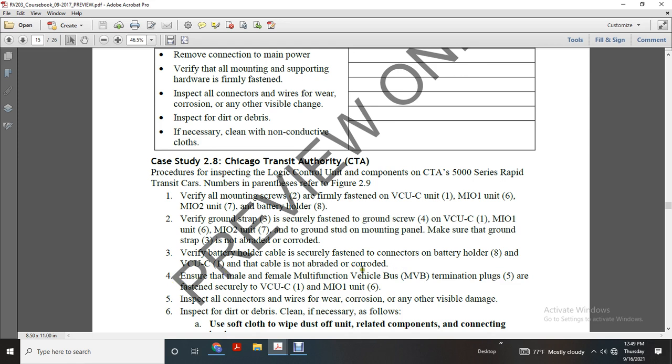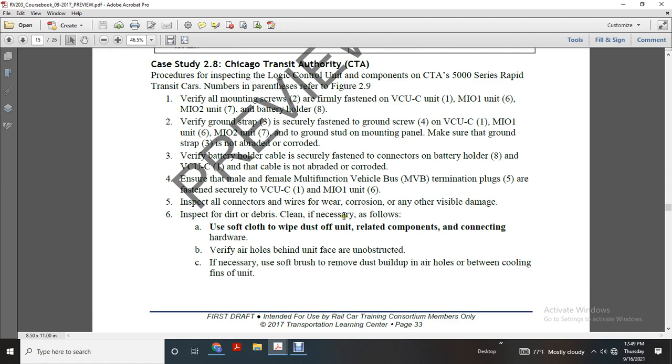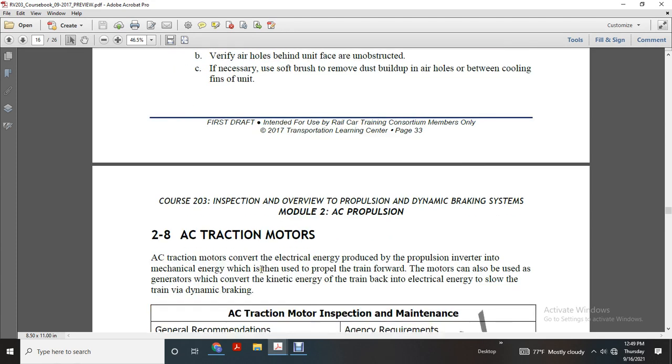Ensure the male and female multifunction vehicle bus terminal plugs 5 are fastened with screws to the VCU C1 and MIO1 unit 6. Inspect all connector wires for wear, corrosion, and any other visible damage. Inspect for dirt and debris, and clean if necessary. Use a soft cloth to wipe dust off the unit and related components and connecting hardware. Verify the air holes behind the unit face are not obstructed. If necessary, use a soft brush to remove dust buildup from the air holes between the cooling vents of the unit.